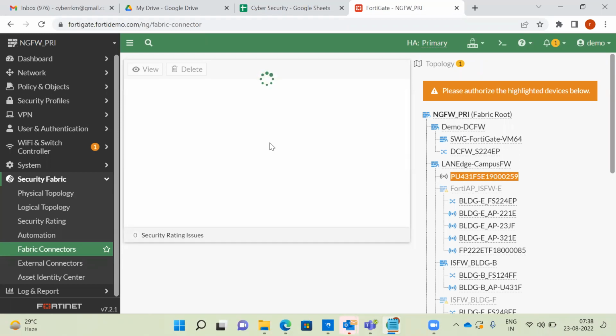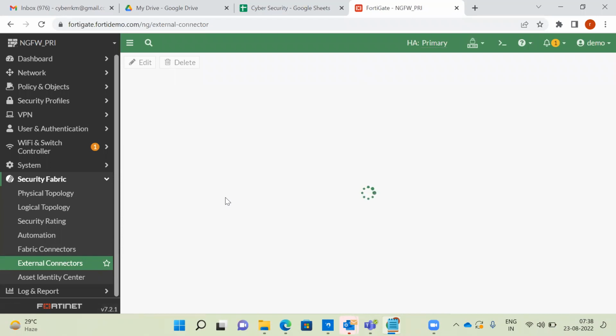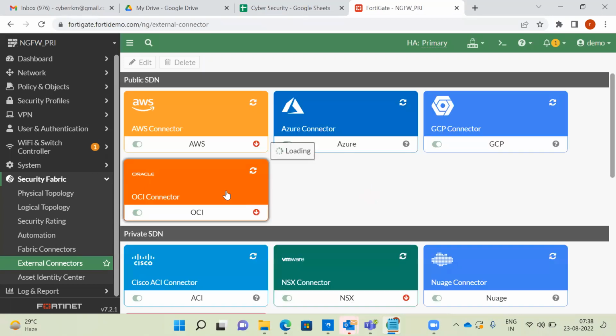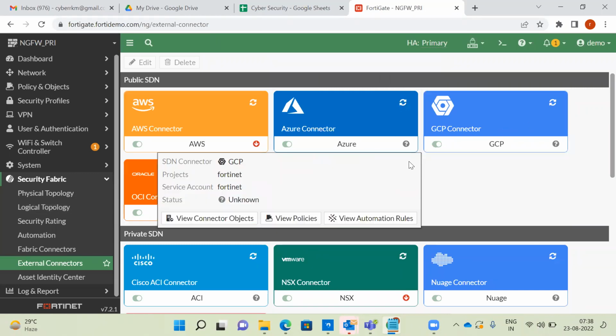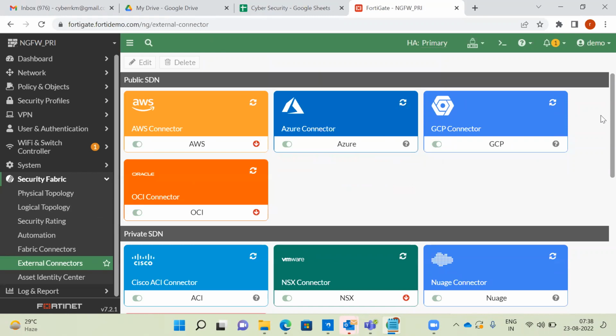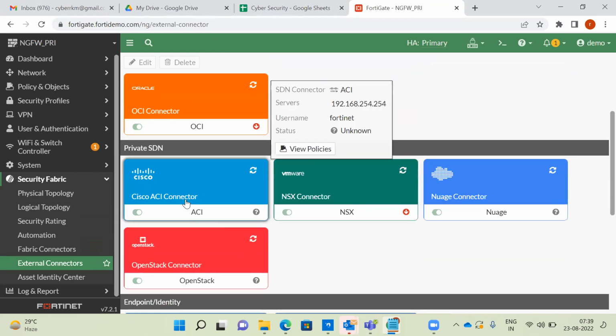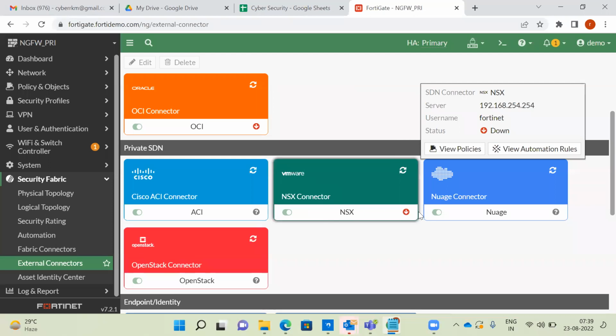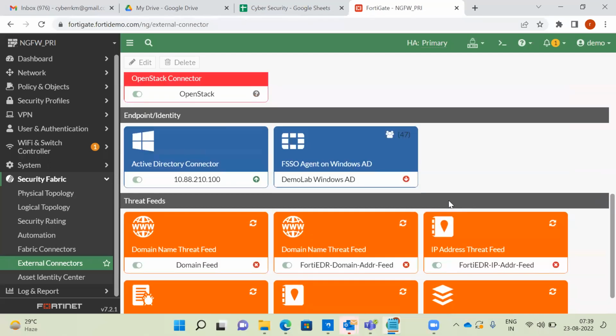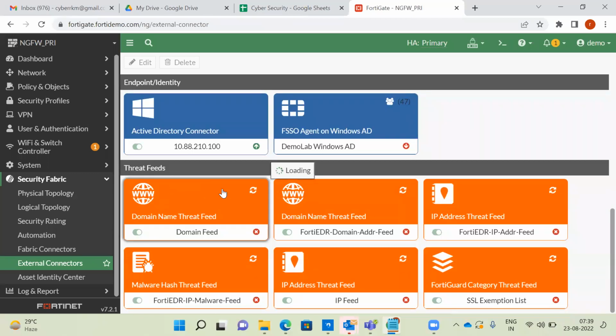Okay, so next one is external connectors, third party connectors. The FortiGate firewall supports other vendors as well. For example, Amazon Web Services, Microsoft Azure, Google Cloud, Alibaba, and also other vendors. So AWS connector, Azure, GCP, and OCI connectors. OCI means Oracle Cloud. And the Cisco ACI connector, VMware NSX connector, Nuage connector. Then other endpoint related and threat feeds related connectors.